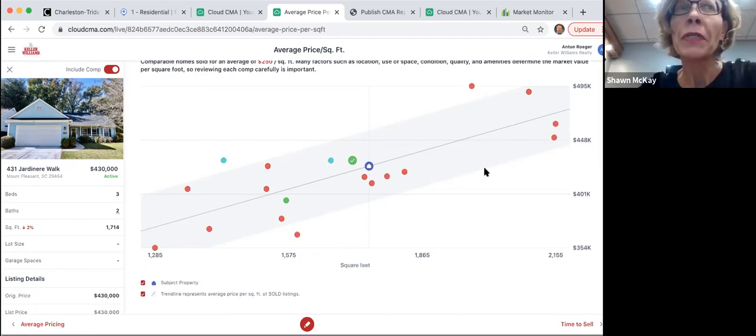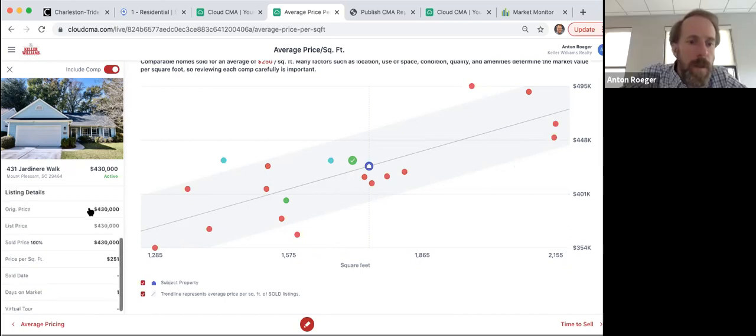How far down is the closed date? It is right.